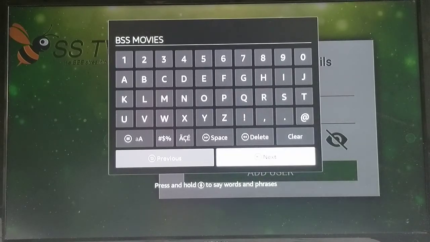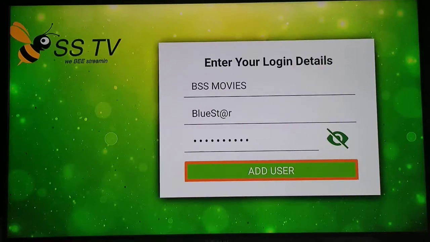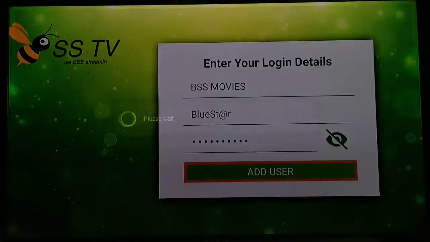Scroll down, highlight next. And here we put in our username and password for the BSS TV account. I'm going to pause the video while I enter my information. Be back shortly. I'm back and I've entered my username and password. After entering the username, you scroll down, highlight next, press select, enter your password, scroll down, highlight next, press select again, brings you to this screen. Once you're here, the add user button's already highlighted, so you'll press the select button on your remote to add the BSS Movies user account.